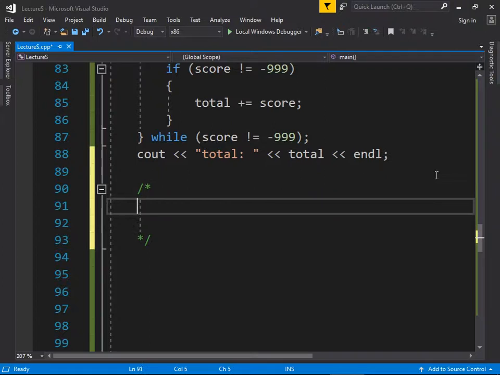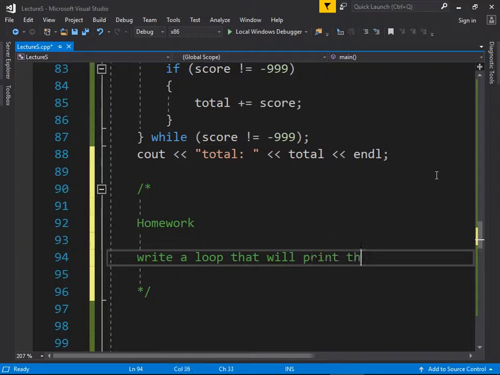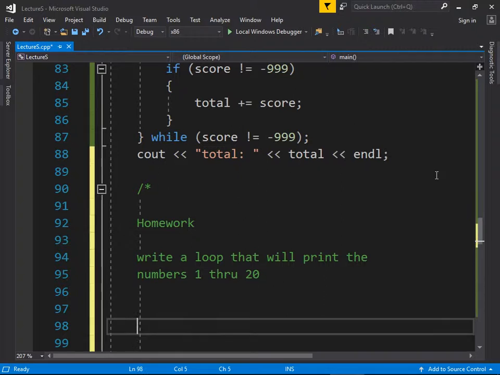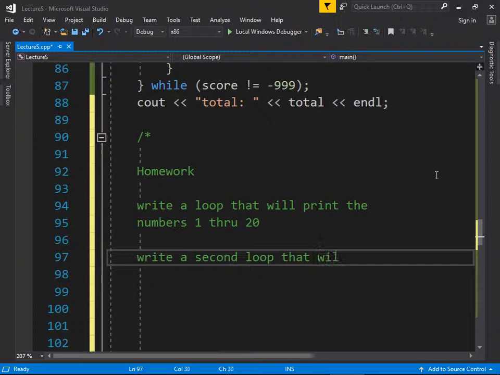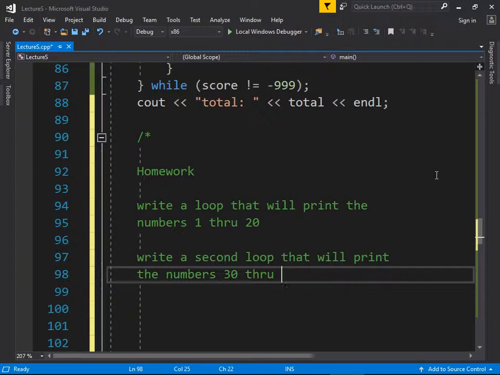All right, so homework. Write a loop that will print the numbers 1 through 20. Write a second loop that will print the numbers 30 through 690, skipping by tens. In other words, a step of 10. x plus equals 10, something like that.